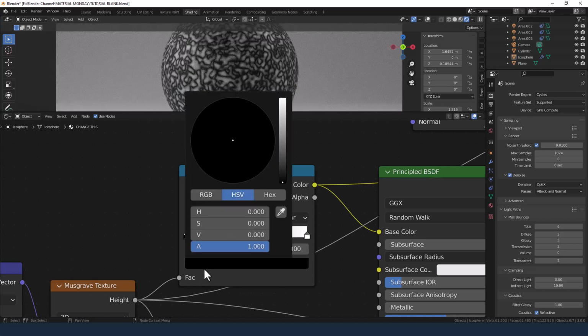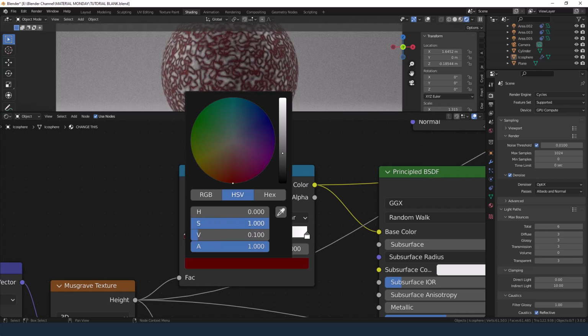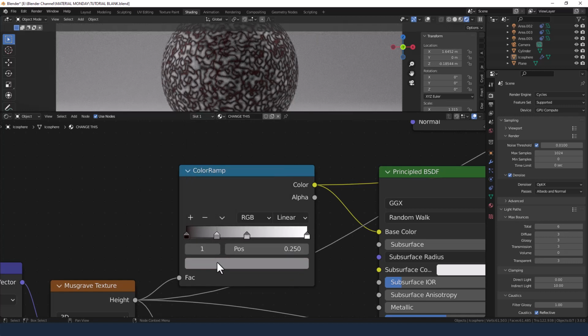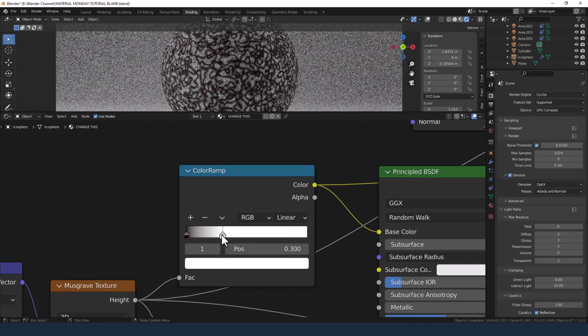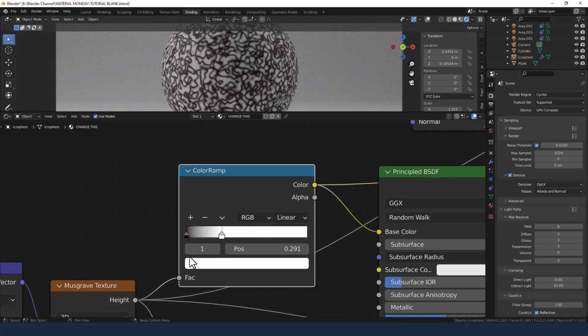I'm going to change this first color to a deep red. So if we change the value to, let's say, 0.01, and then saturation all the way up, we get a very deep red. Actually, let's delete that and delete that. Bring this one over. Go back and select the original, and then chuck in 2 additional colors.